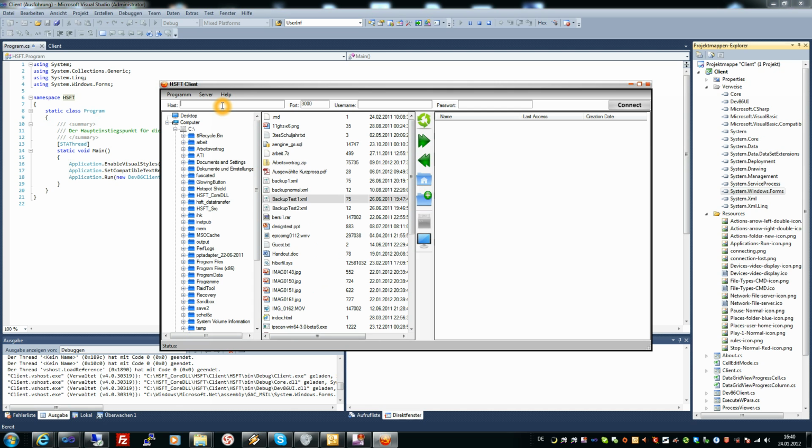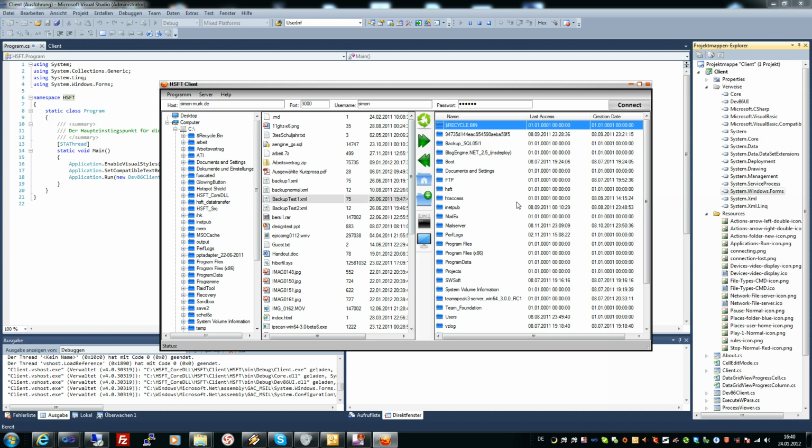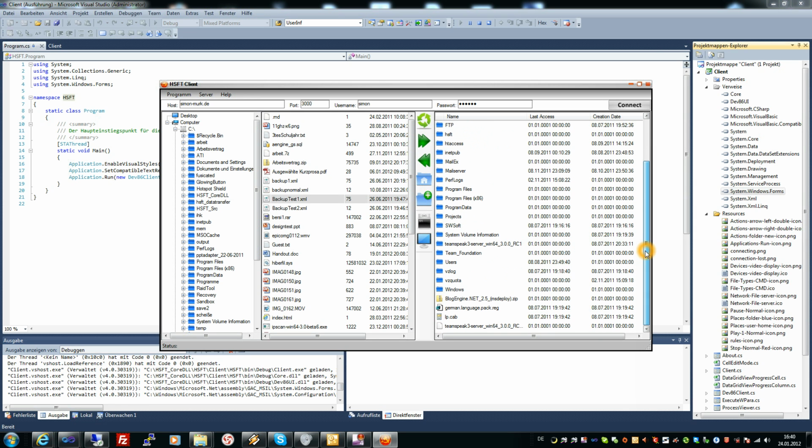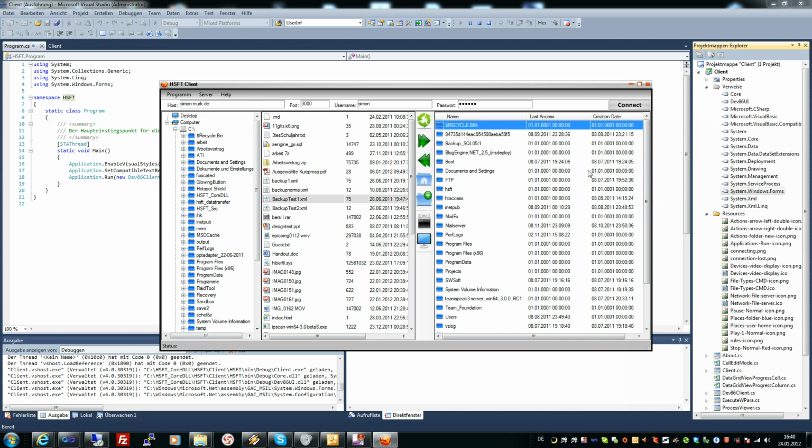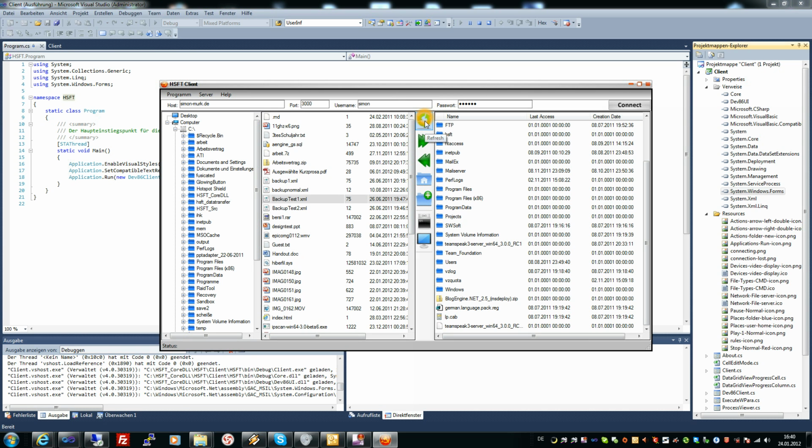So let's connect to my rented server. Here you see the remote directory, which the user is configured to. A little explanation of the buttons. This is the button to refresh the list. With this button you can upload a file. With this button you can download a file. Here you can go to the root directory if you don't want.